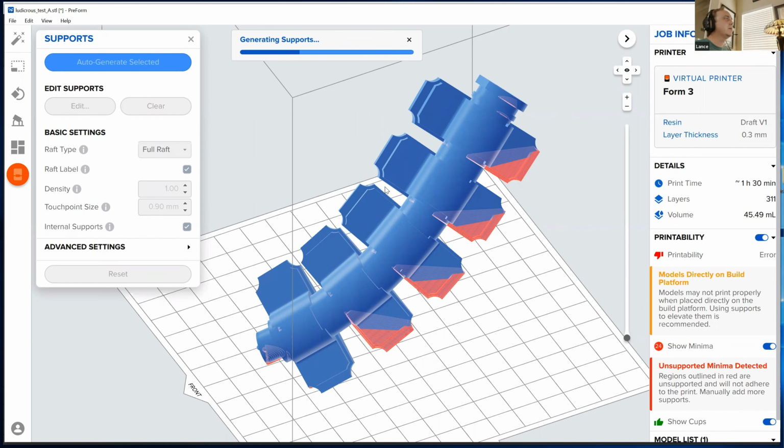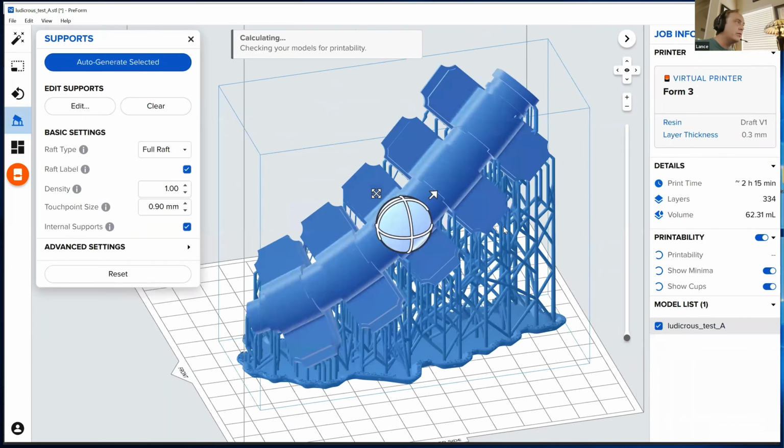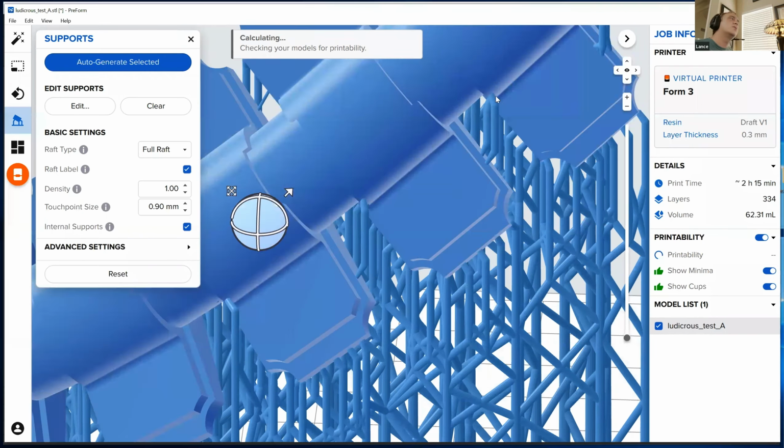Because a couple other things I want to show you there. It's going to take me a moment to generate the supports for this, but because I changed the draft resin, the algorithm is changing the support structures to account for that resin. So they're going to be a little thicker. You can see that the interface points are a little more crude.